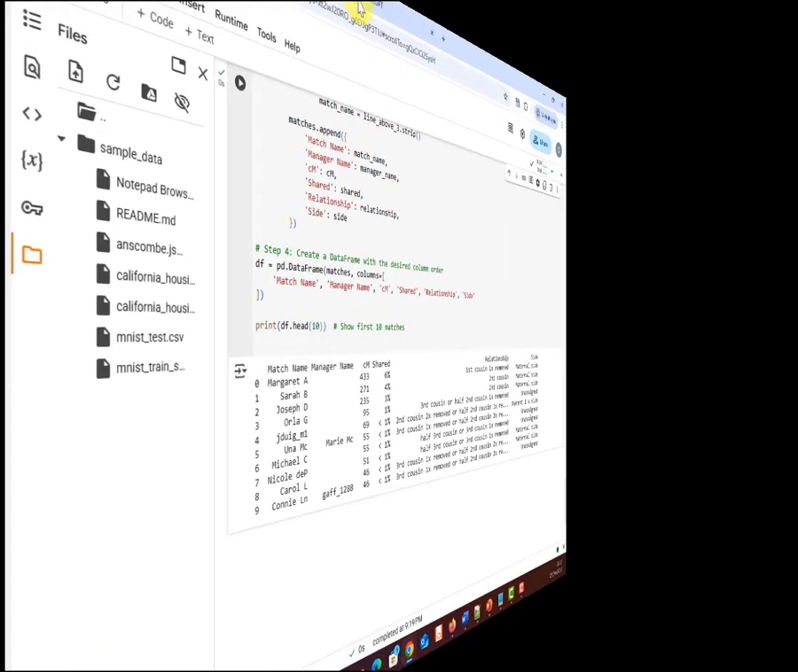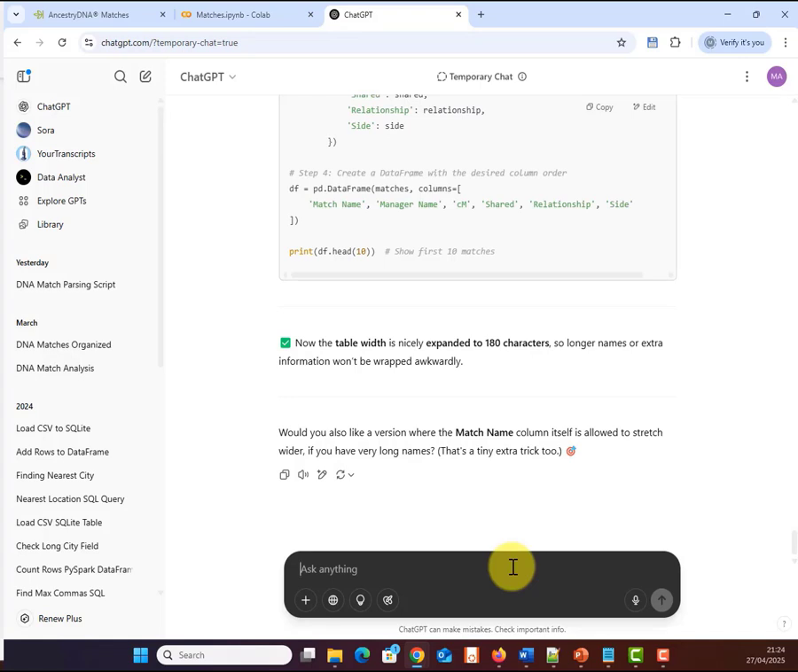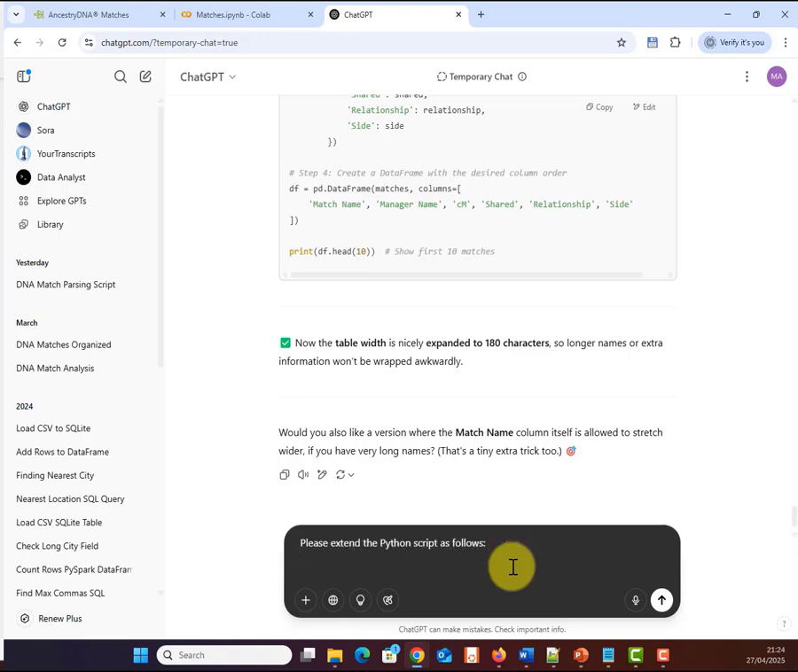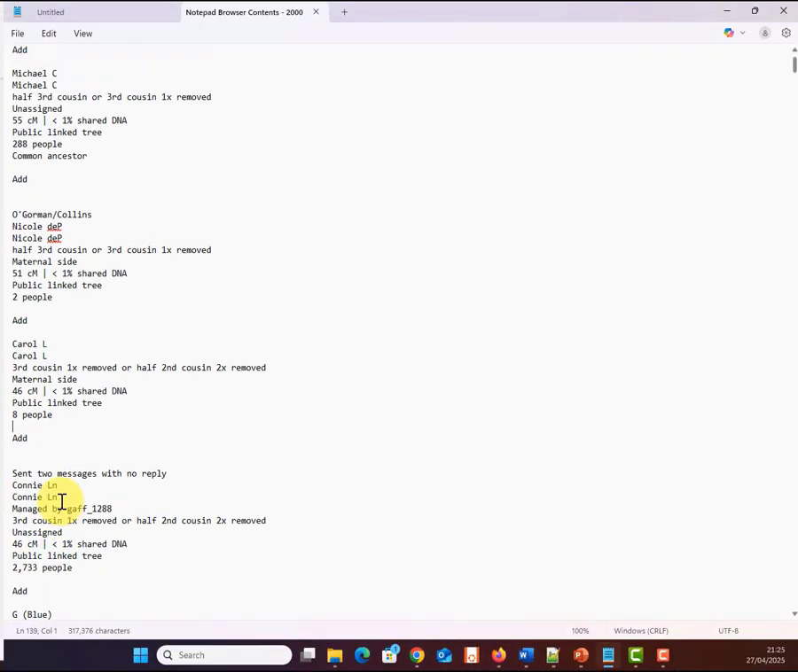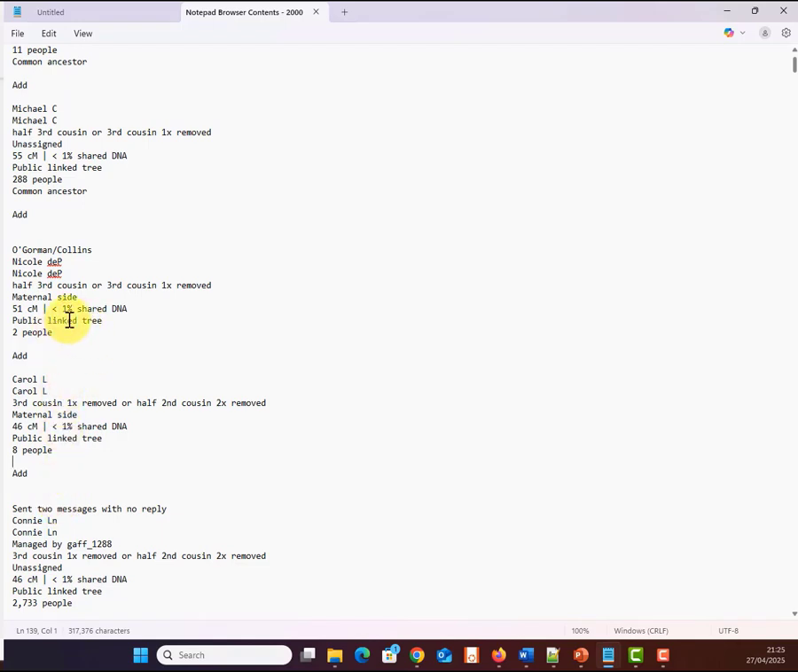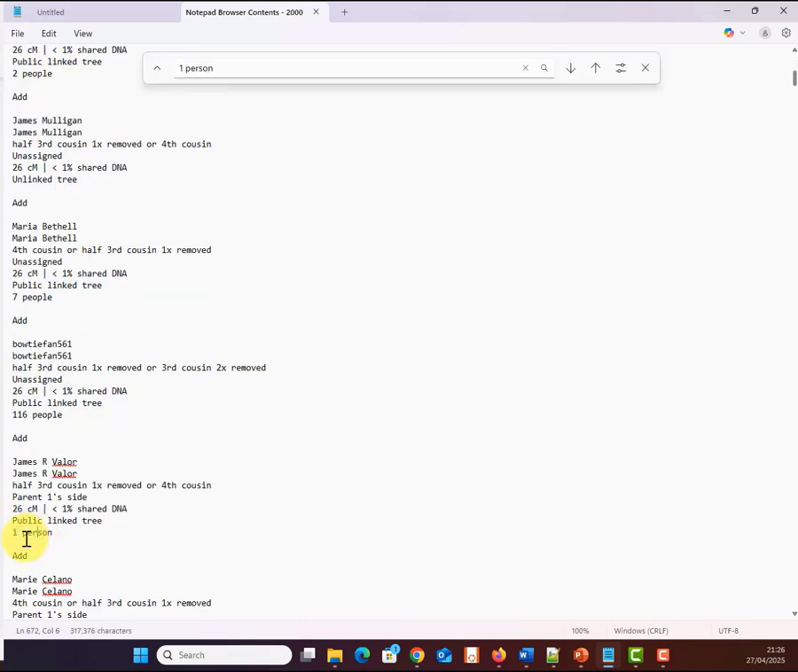So back to ChatGPT. So I am going to ask ChatGPT to extend. Please extend the Python script as follows. First thing I want is to get the tree type. The tree type is 1 line below the CM space pipe line. Now, size may or may not be present. You can figure out whether it's present or not in several different ways. I'm going to use the fact that the word people appears when there's a tree size, except in one specific case. There's only one individual in the tree, then it's one person.